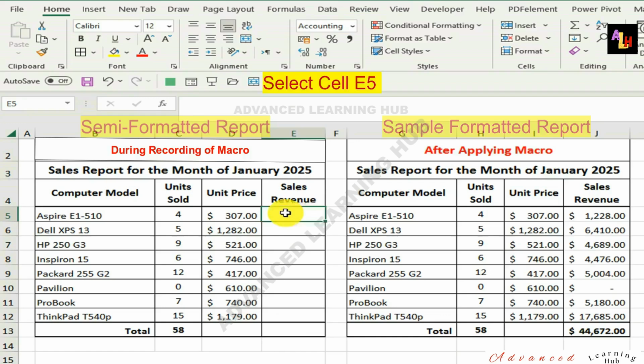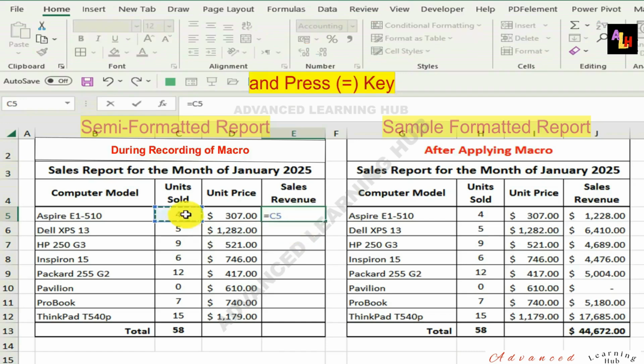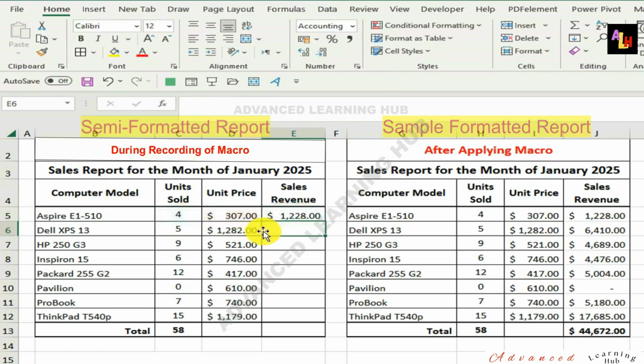To do so, select cell E5 and press the equal key. Select cell C5 and press the multiplication key. Then select cell D5 and press the Enter key. Cell E5 will fill with the sales revenue amount of the first computer model. Thereafter, compute the revenues for other models.